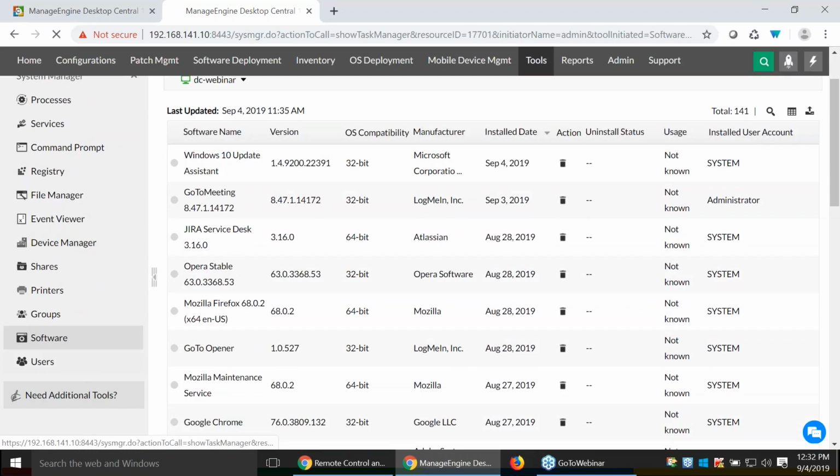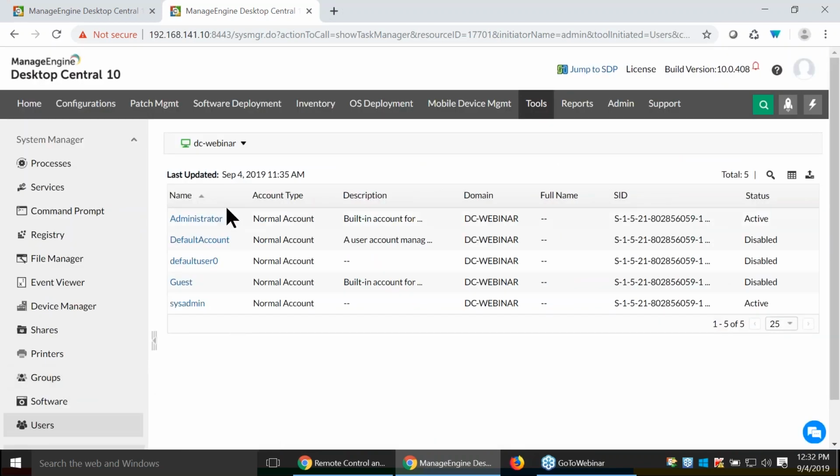So yeah, you can also get to see the complete list of all the users associated to this particular computer, along with the status of the user as well. So these are the various diagnostic tools that we offer from Desktop Central, which may come handy when you want to remotely troubleshoot a computer without having to establish a remote session.